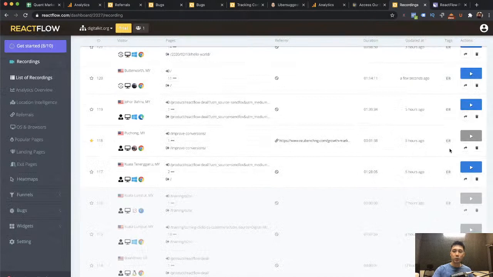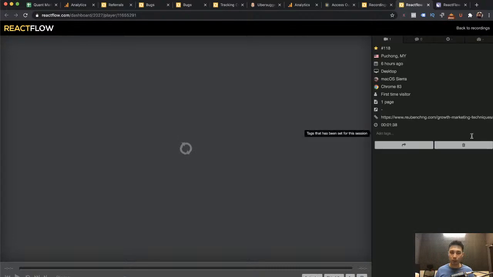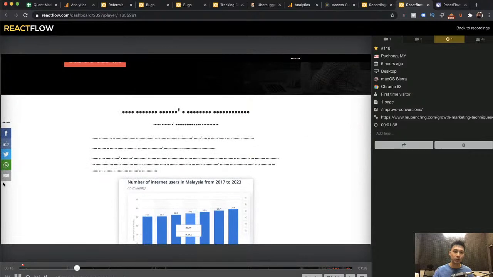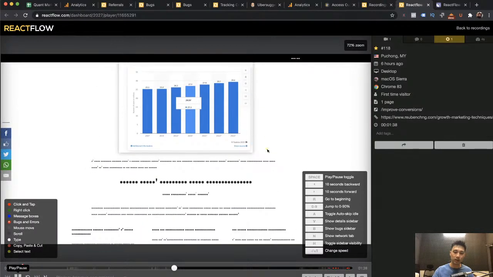So to watch this recording, we can just click on this big button here, and click on play. And immediately we can see whatever this user is doing on our page, how they reacted with our whole page itself, what they did, what they clicked on, and everything else. So this is what the user did on our site.